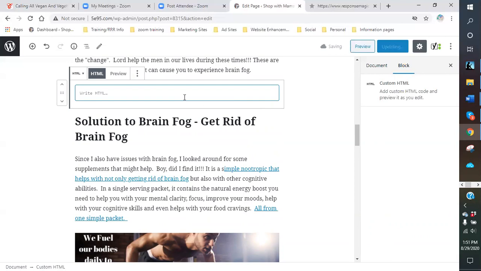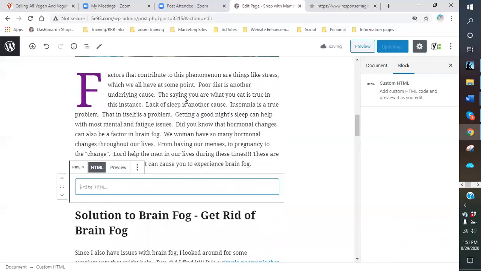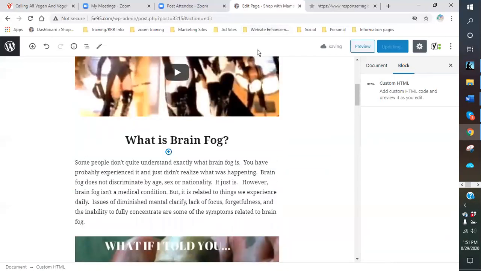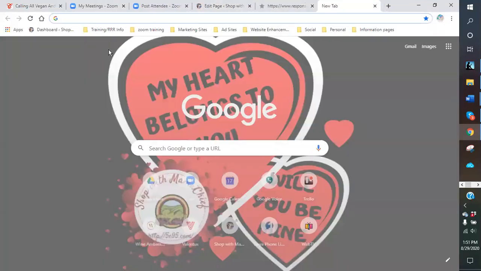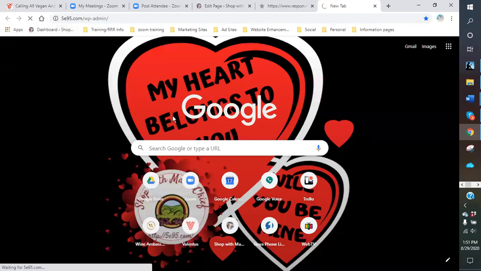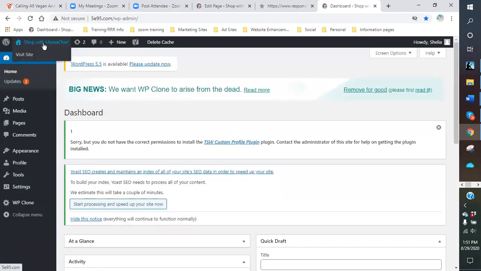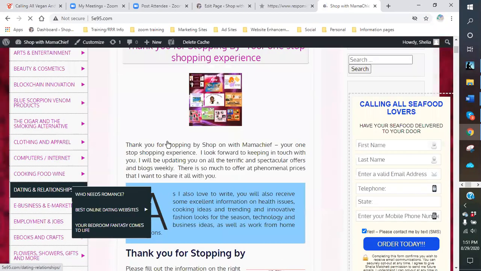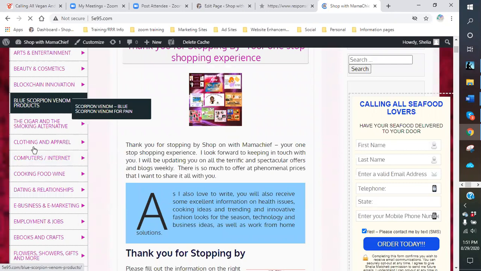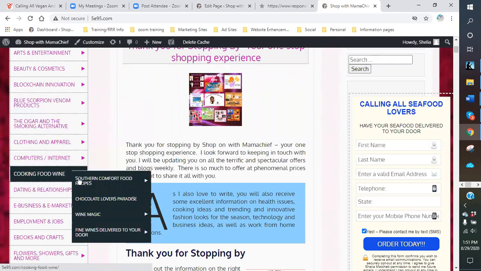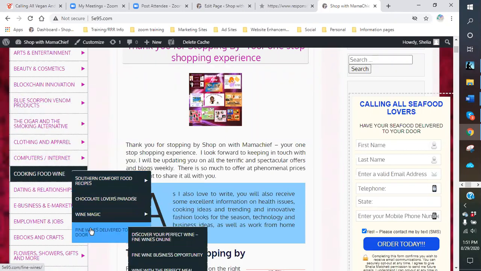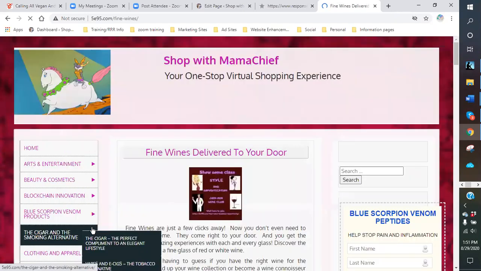And the code should be in the wine page. So if you open up one of the wine pages, the code's already there. Okay. So I'll show you how to copy that. Let's go here and we'll just go to cooking food and wine. And we'll go to fine wines.